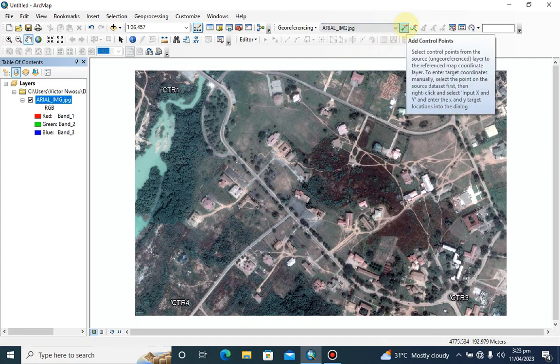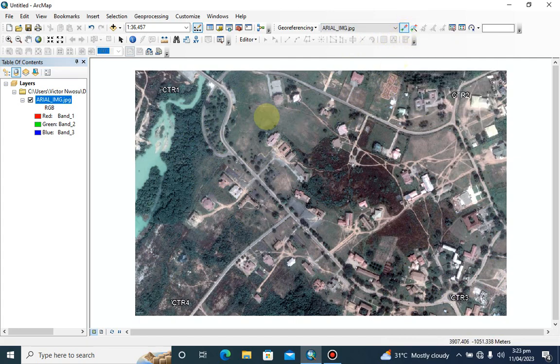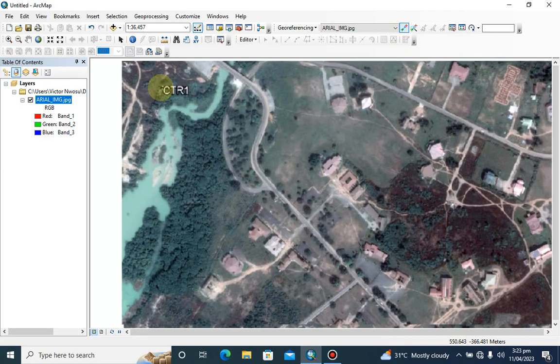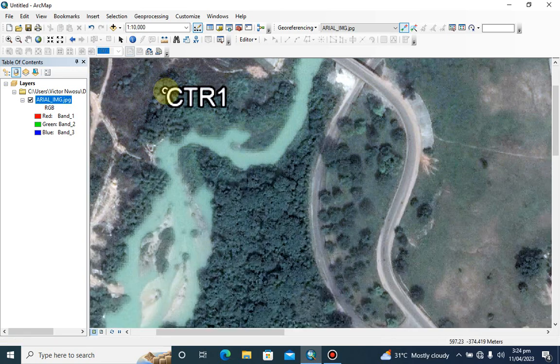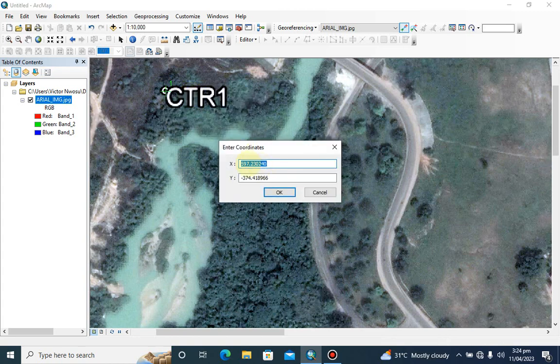You see add control point here, click on it. All right, you'll see a plus sign. Just zoom to the particular control point you want to georeference first, click on it. All right, right click, then input X and Y. So you click on input X and Y, then you put the eastings of the extracted coordinate for control 1, then the northings here.